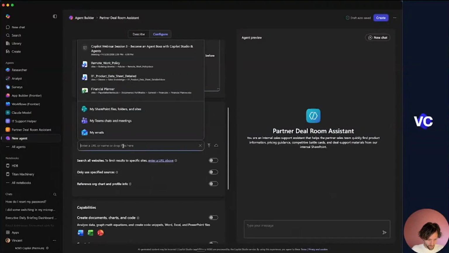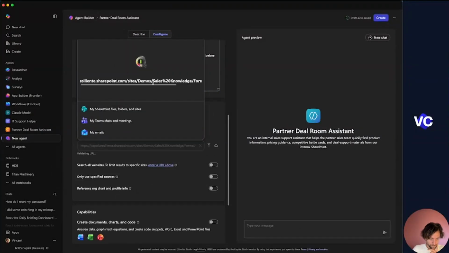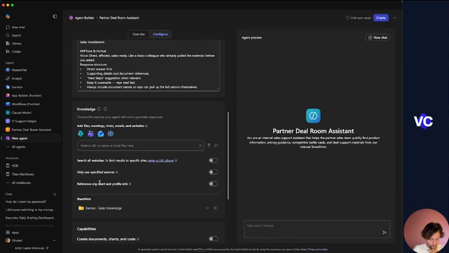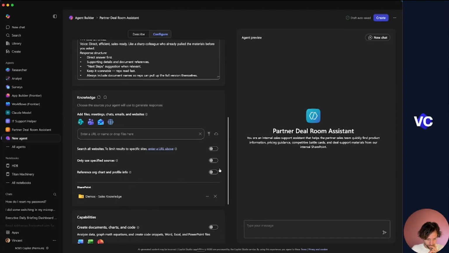Again, I go to the knowledge base, I add this one, and as you see, it will pop up here, the sales knowledge, right? That was the name of the agent. I only say you specified sources. I don't want it to go on the internet, so I'll leave this toggle off. Do I need this? No, I don't need this as well.